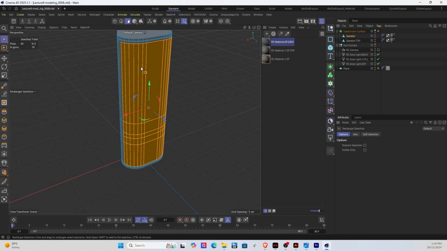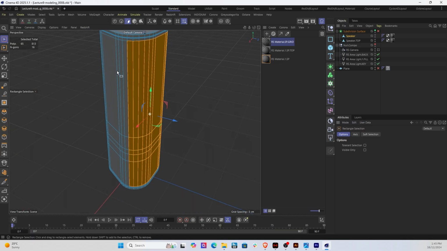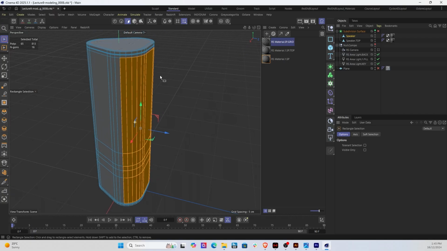And next, what I want to do is essentially split this from the remainder of the geometry. The same way we did the top of the speaker, where we split it from the geometry, this is now an object in its own right. This is going to become the third object. So we've got the speaker, we've got the top of the speaker, and this is going to become the speaker.grid.